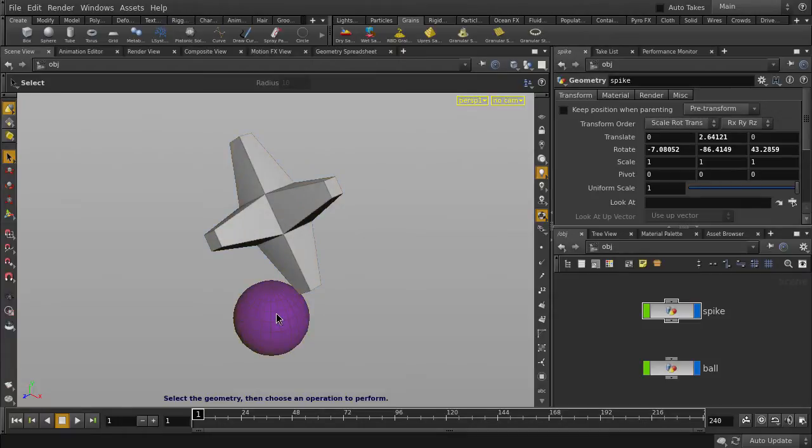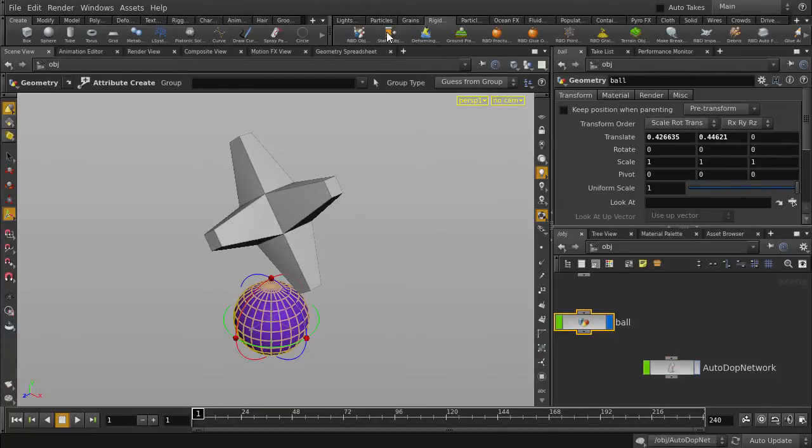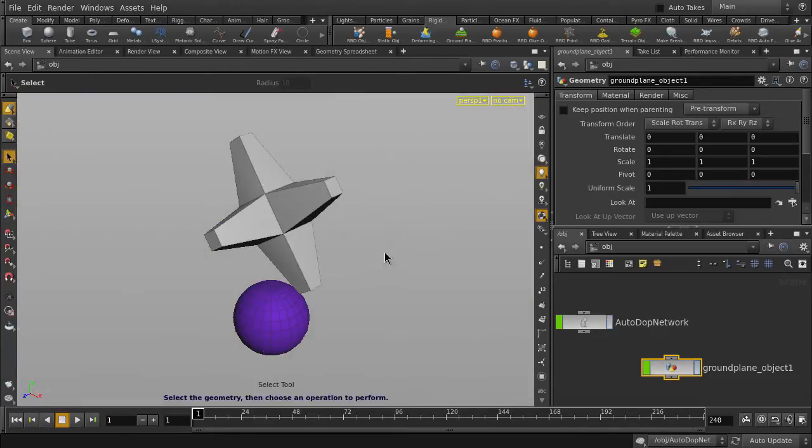The spike here, which we're going to turn into wet sand, will be falling on the ball. The first thing we need to do is turn the ball into a static object. With the ball selected, go to Rigid Body Shelf and click on Static Object. We're also going to need a ground plane to catch all the falling sand pieces. Let's turn off visibility for the ground plane, and we're going to select the spike and click on Wet Sand.